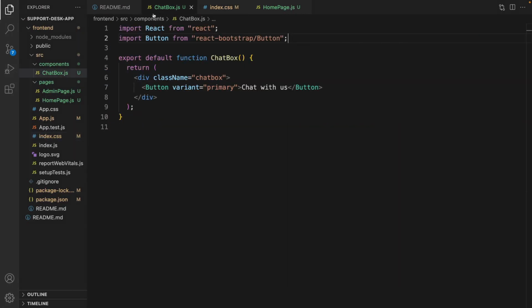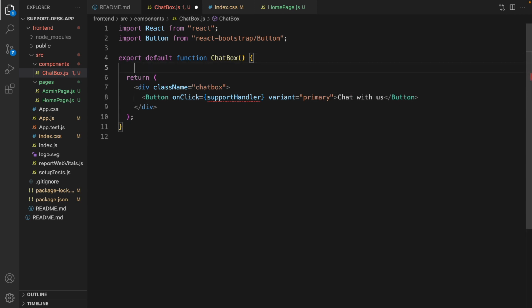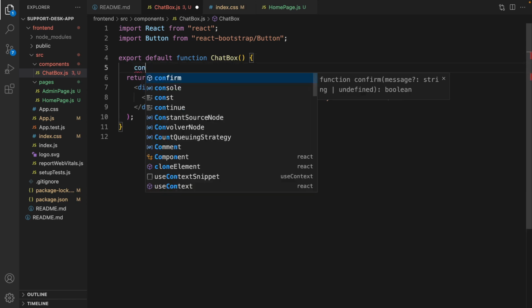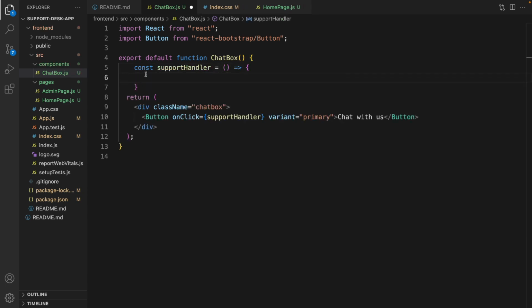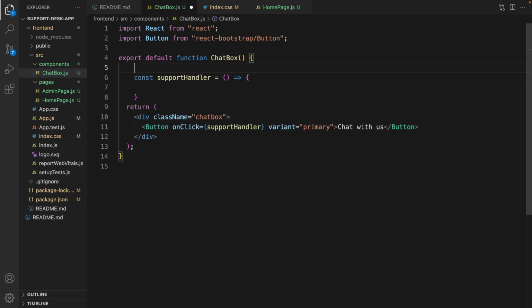Let's implement onClick for it. Here, define onClick. The function that handle it is support handler. We are going to create a support box. At the beginning of chatbox component, define support handler function. Inside that, we need to set the state of is open to true. Before that, we need to define a state for handling opening and closing chatbox.